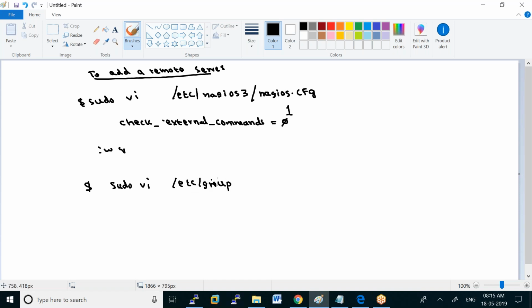It contains user and group information, the user and the associated group information. Here you need to append one word onto the file. If you have installed Nagios successfully, a user under the name Nagios will be created. This is the username, this is the password associated with it, and this is the ID associated with the user. So these are the three entries that are already present.